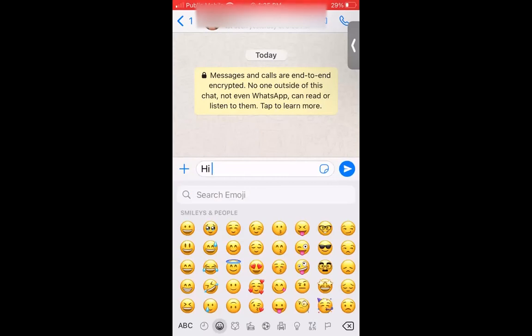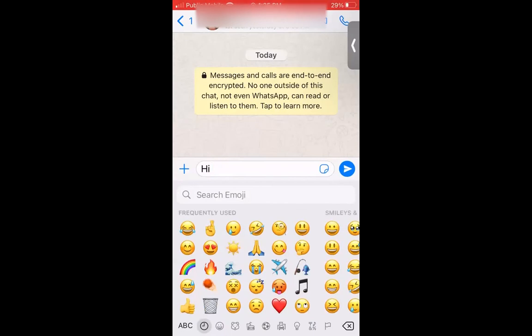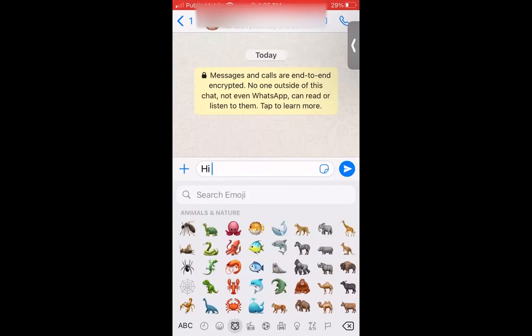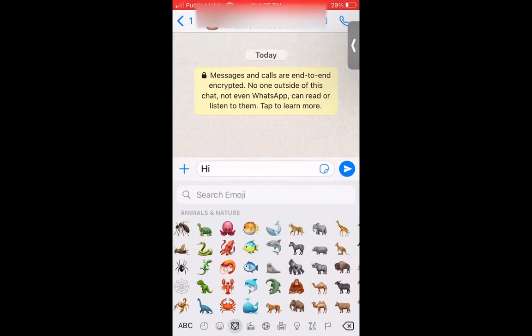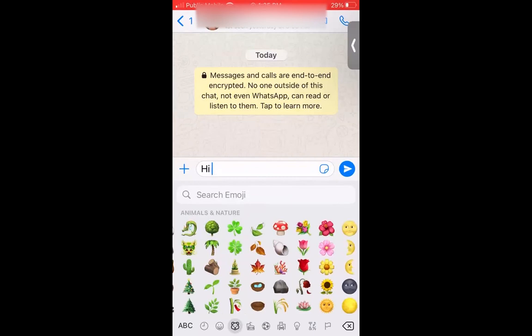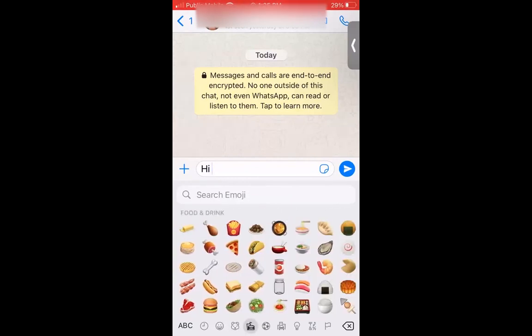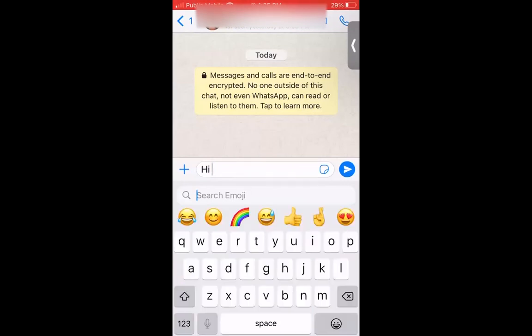And similarly to using on a computer, we have the recent ones on the left, followed by smileys and people, animals, etc. You can use your finger to scroll left and right to see the different emojis that are available to you. And again, you can use the search emoji function to type in something and find exactly what it is you're looking for if you're having trouble just browsing through. Again, just tap on whatever emoji you are interested in.